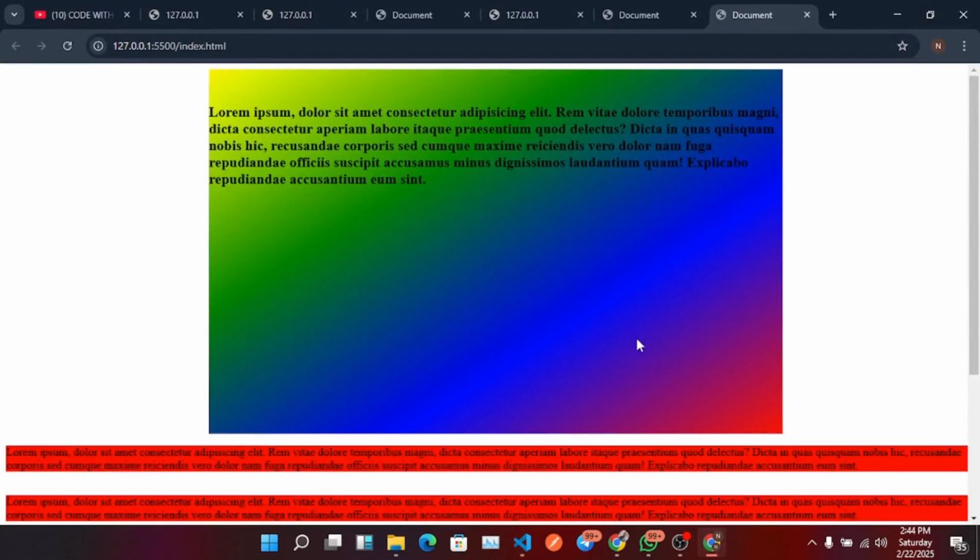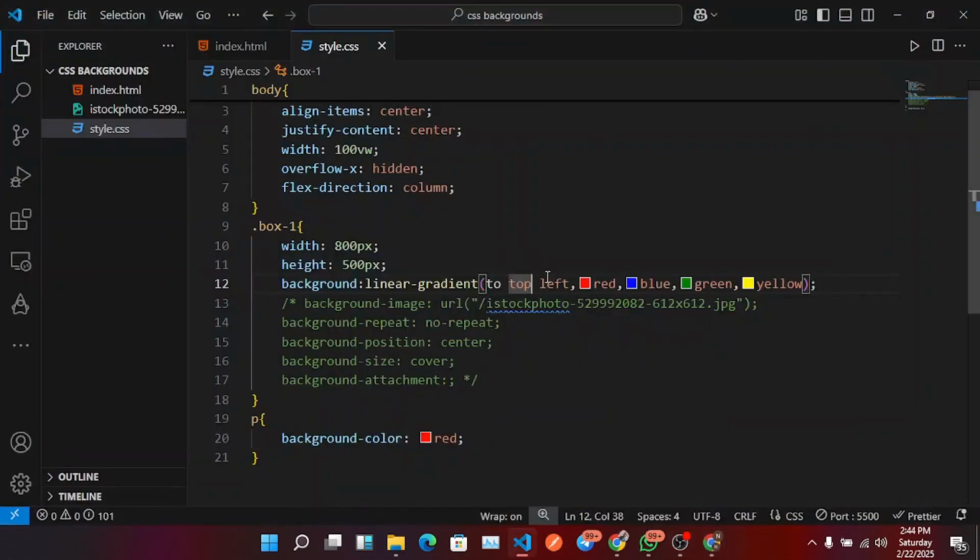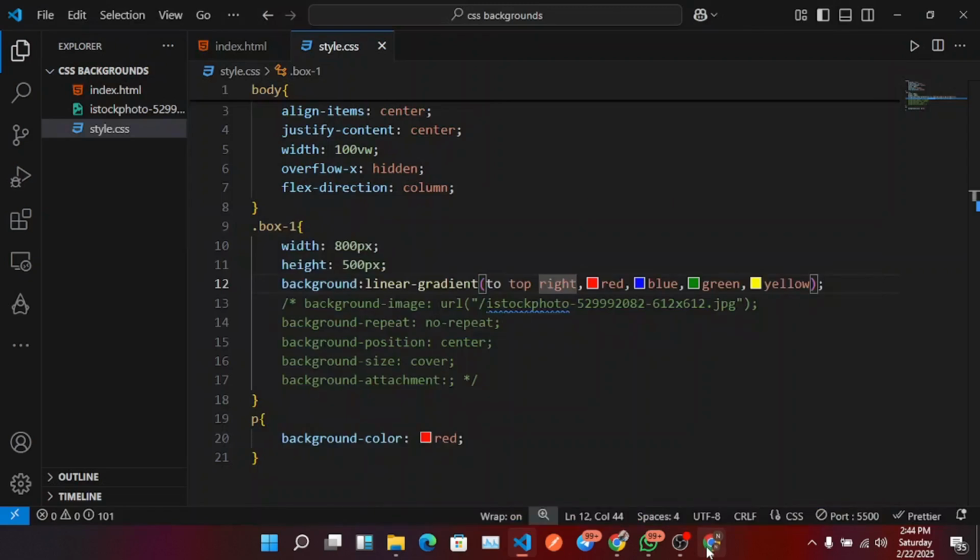We have something like this. Top left, we can as well say top right, and we do have something like this, from this angle to this angle.